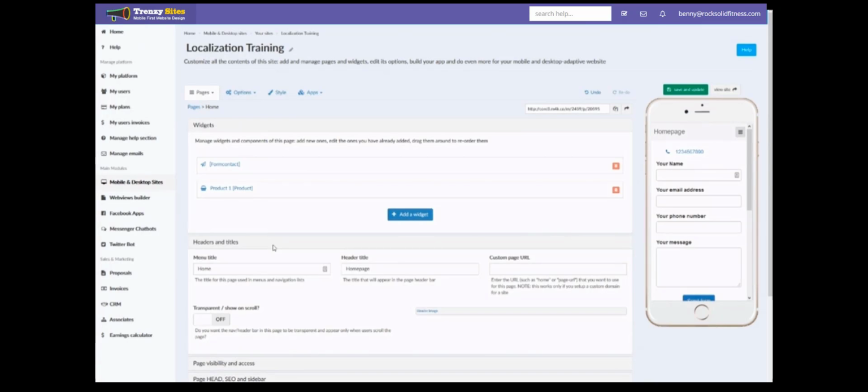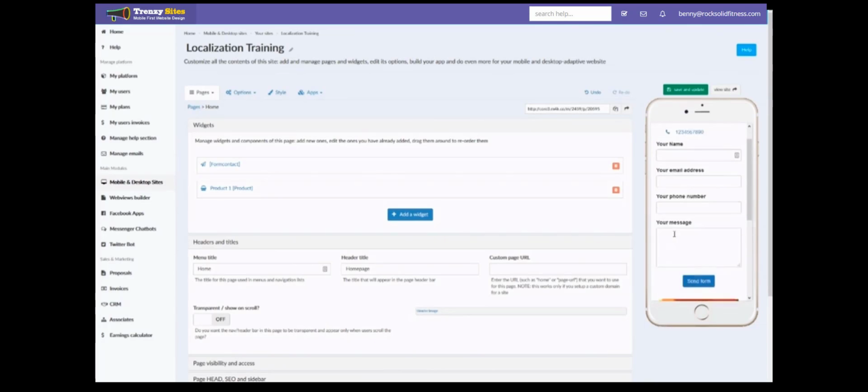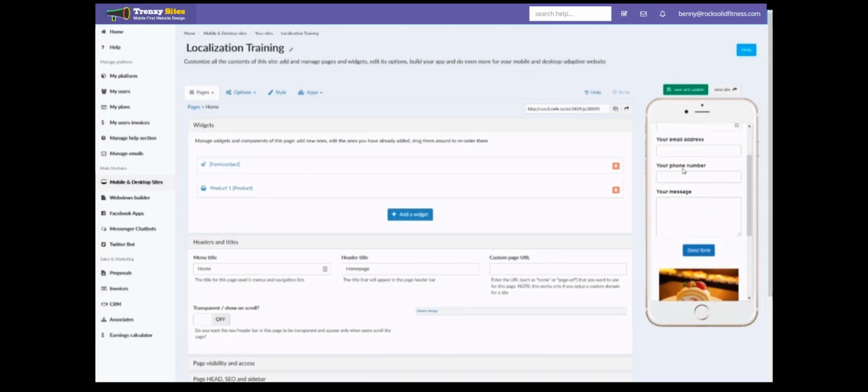In this tutorial, I'm going to be discussing the localization options, which allow you to change the language of your website, as well as the way numbers and dates are displayed. So if you see here on my preview, I have a contact form and I have a basic product with a price. And this form is automatically generated by the platform as well as these buttons.